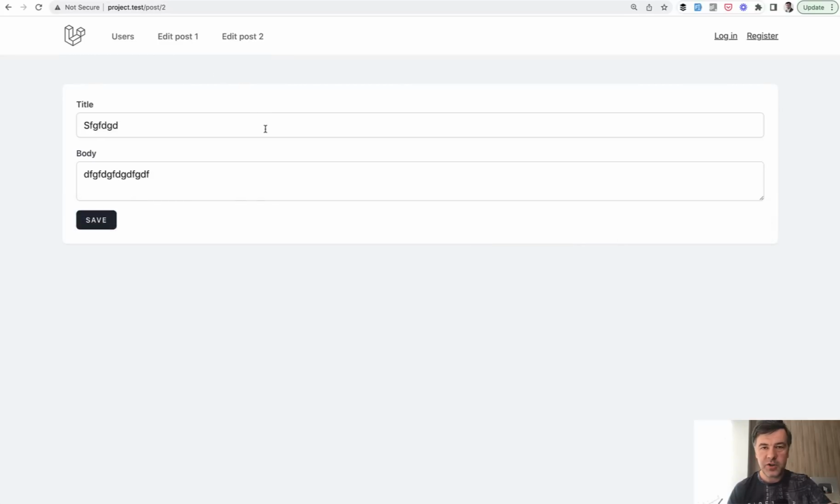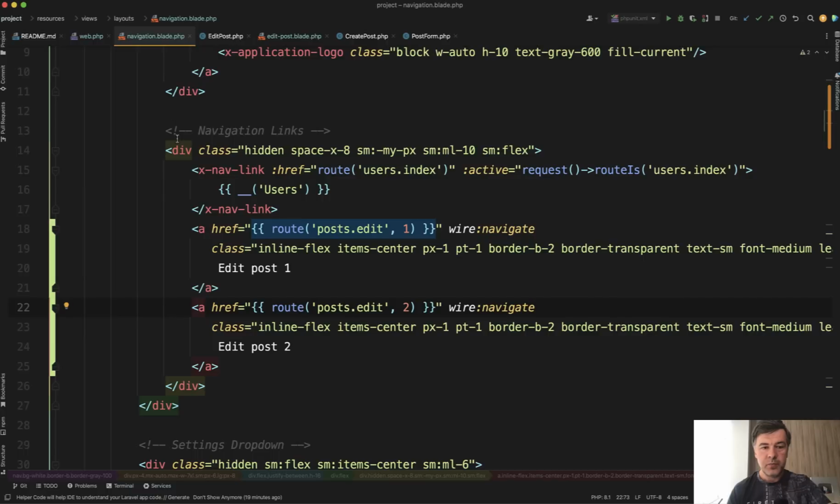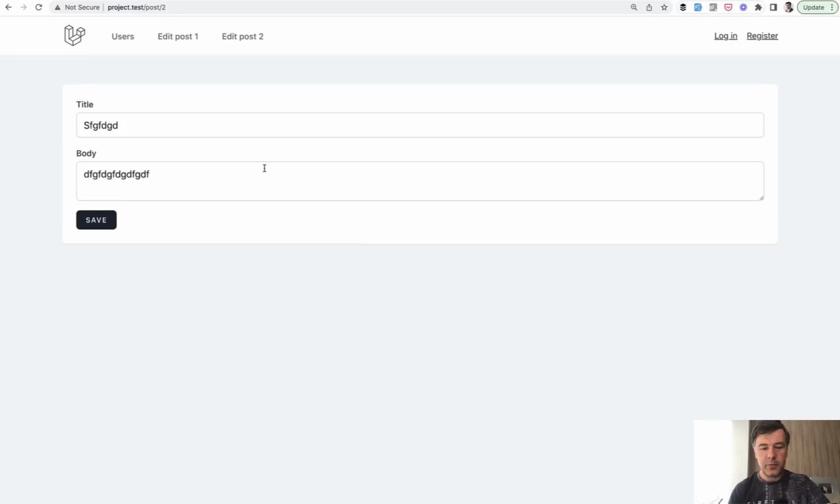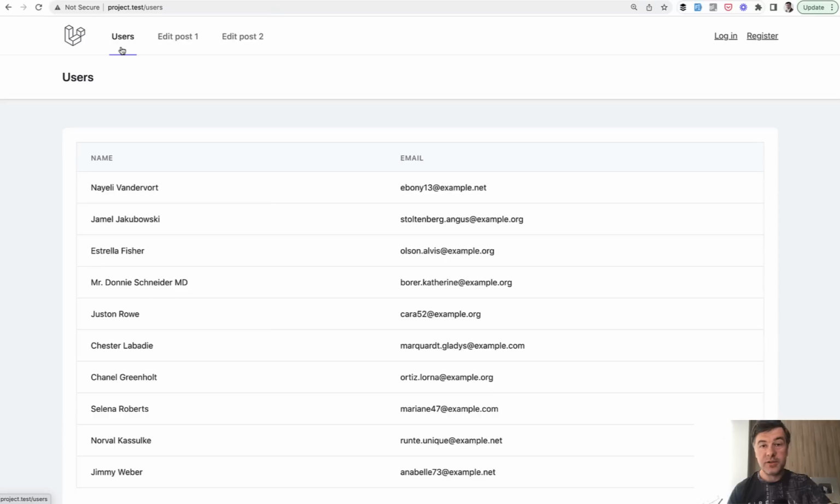So it doesn't refresh the page, it just re-renders this part. So you don't need any complex setup for single page application for dynamic behavior. And I've tried it, even works with Laravel Breeze component. So x-nav-link, if I add wire:navigate to this one, that also worked for me. If we refresh, users also works, loads instantly.